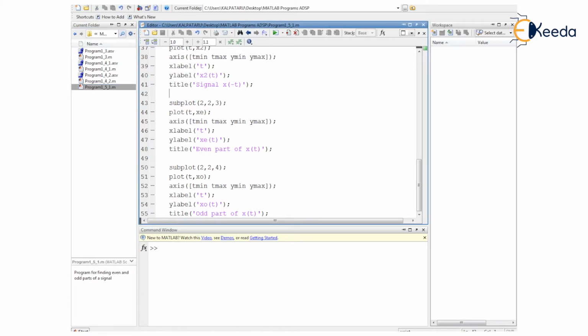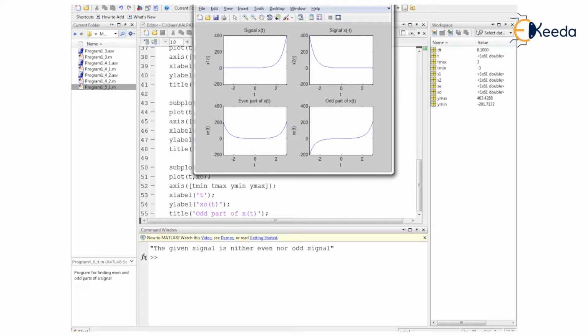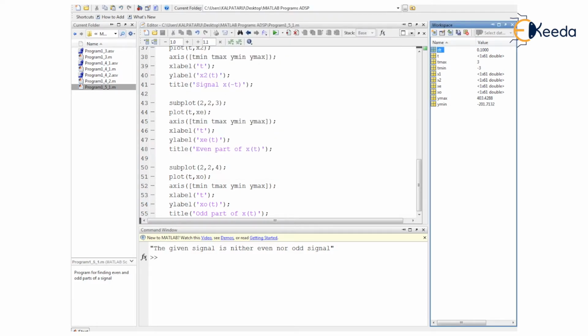Now currently we don't have any variables in the workspace on the right hand side. I just run this particular program. Let us check whether it is error free. Yes, the program has been executed. In the workspace on the right hand side you see the various variables: dt, t, tmax, tmin, x1, x2, xe, xo, ymax, ymin.